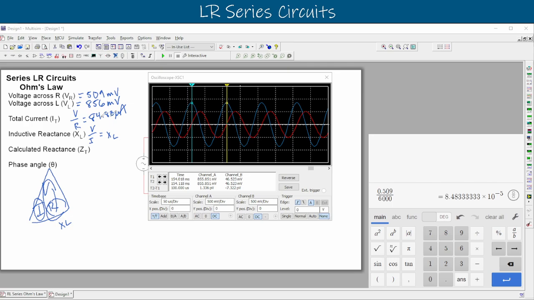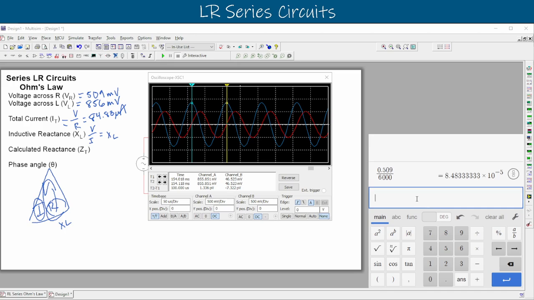So we'll solve for that. We know what our current is. We just found that up here. Current equaled voltage over the resistor. That gave us the series current. Series current can be used through both components. So we'll send this out.